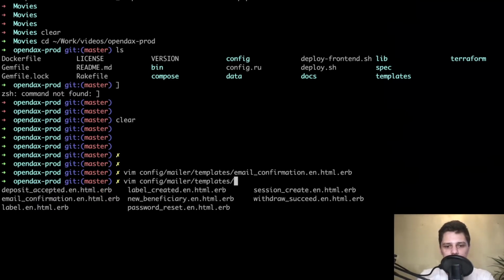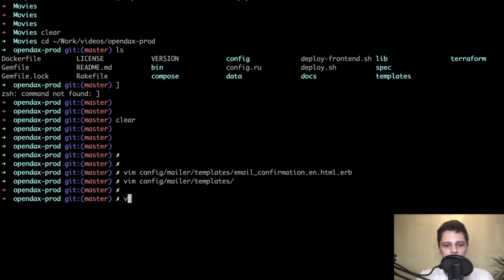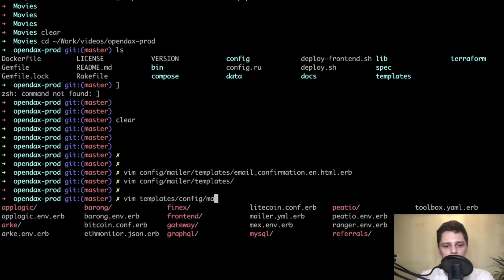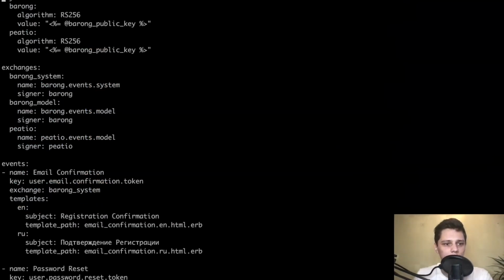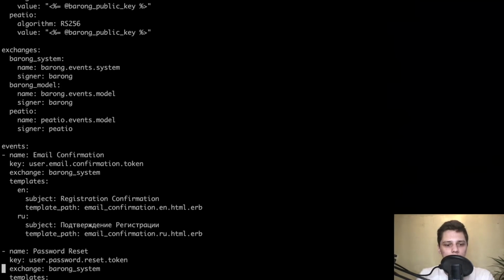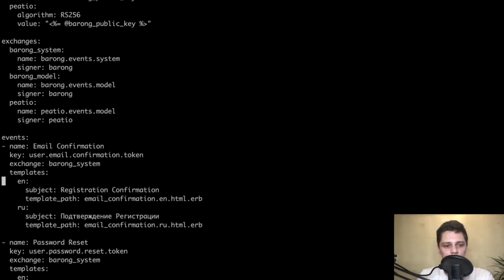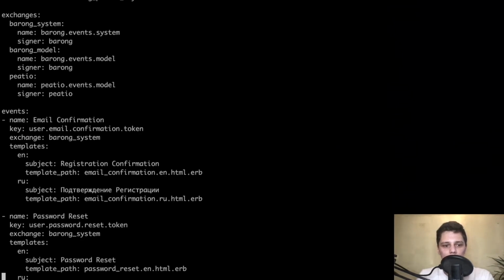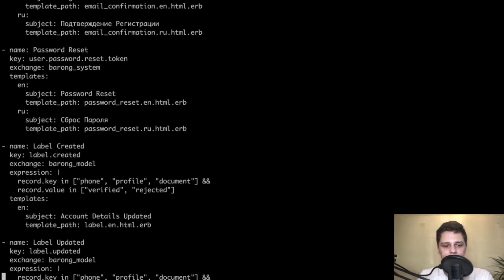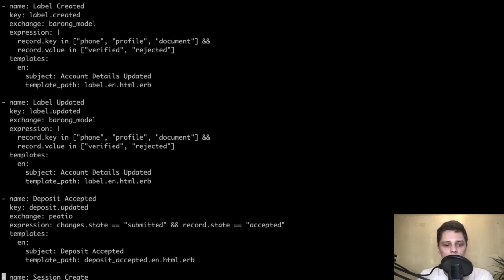Yeah, these are the templates, but you can also do some configuration to the mailer, I suppose. Let's do that. So templates, config. Yeah, like right here, you can also do some configuration for the mailer, so you can check which events the email templates are sent on, and you can also see that you can specify different languages for which to send emails. And that's available right here.